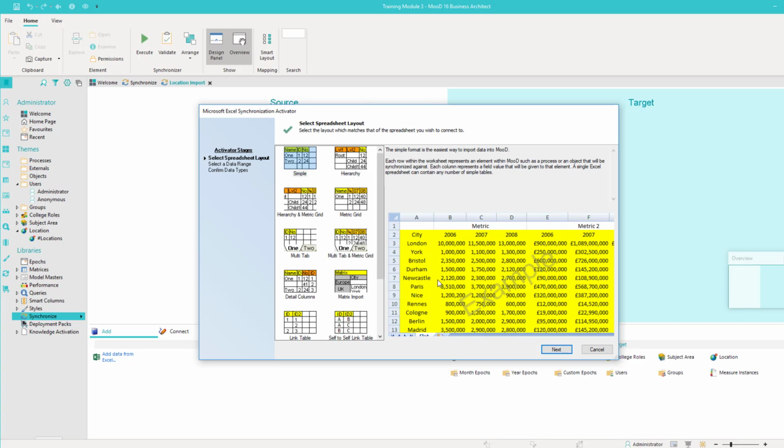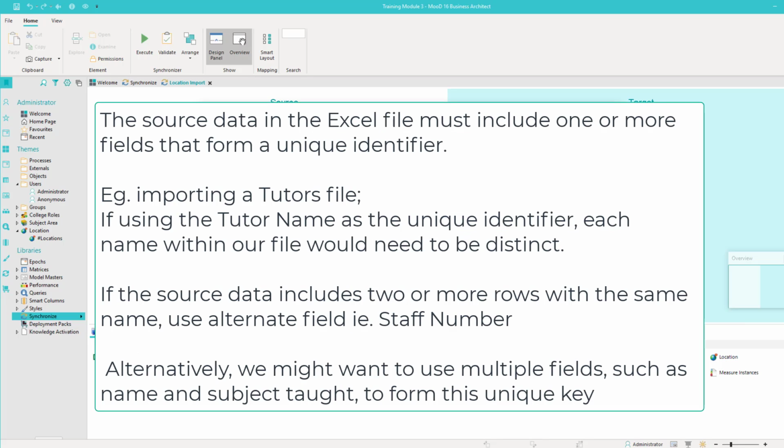It should be noted that the source data in the Excel file must include one or more fields that form a unique identifier. For instance, if we were importing a tutors file and we were to use the tutor name as a unique identifier, each name within our file would need to be distinct. Should our source data include 2 or more rows with the same name, we would need to use another field, such as staff number, to force uniqueness. Alternatively, we might want to use multiple fields such as name and subject taught to form this unique key.